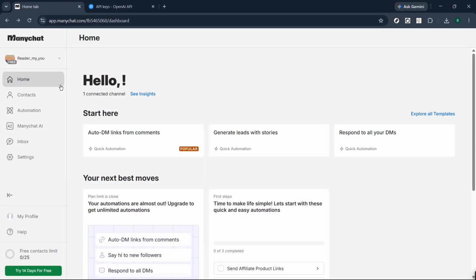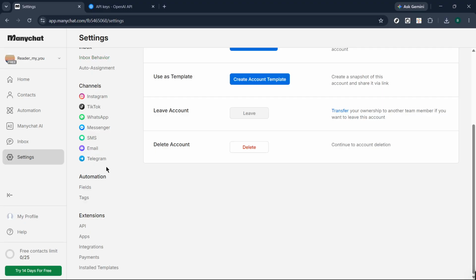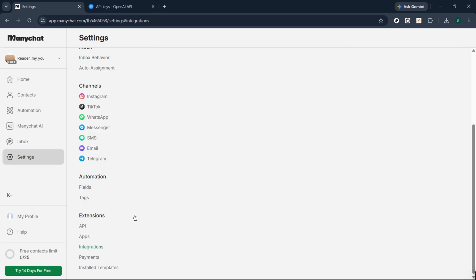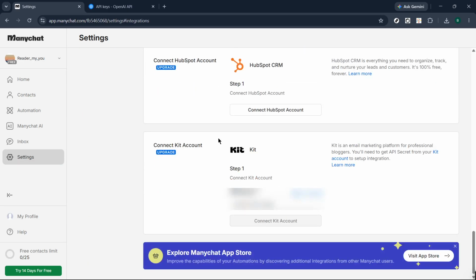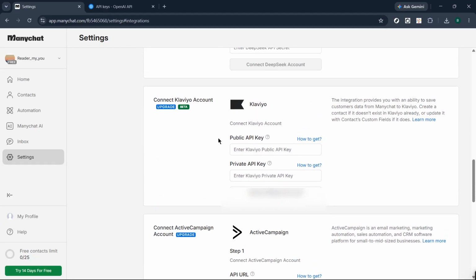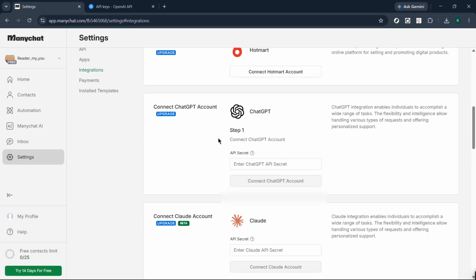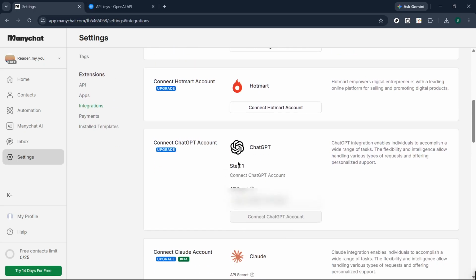Here we're going to find the option to connect to ChatGPT. Once you see the ChatGPT option, click to connect. This is where you'll paste the OpenAI API secret key that you copied earlier. After pasting it, click on Connect ChatGPT Account. Easy, right? Now that you're connected, let's move on to setting up your automation flow in ManyChat.